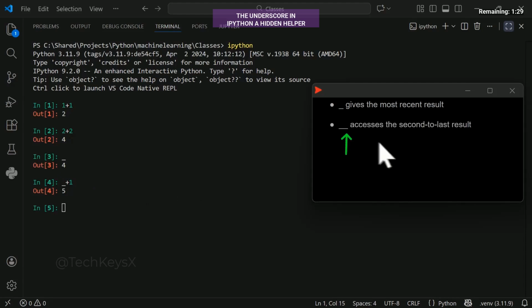By using 2 underscores, you can access the second to last result. Here, for example, if I do 1 + 3, that gives you 4. If I do 2 + 5, that gives you 7. Rather than access the 7 here, I want to access the 4 there. So I want to do 4 + 5. I can do underscore to access this 4, and then +5 to that. So I can do plus over here, and then underscore. That'll take me back 3 values, and that gives me an answer of 9.